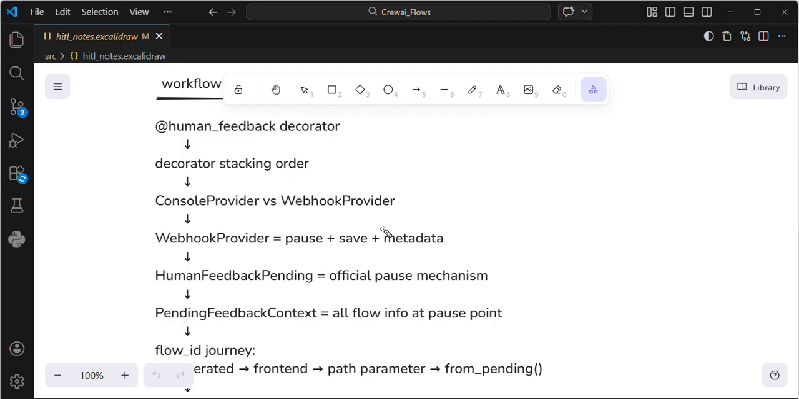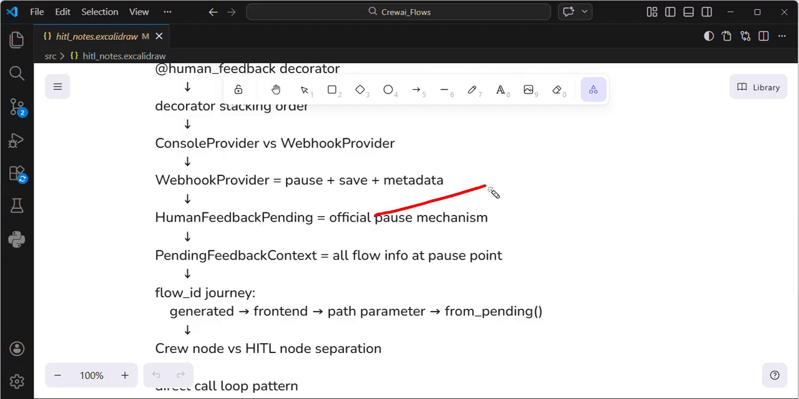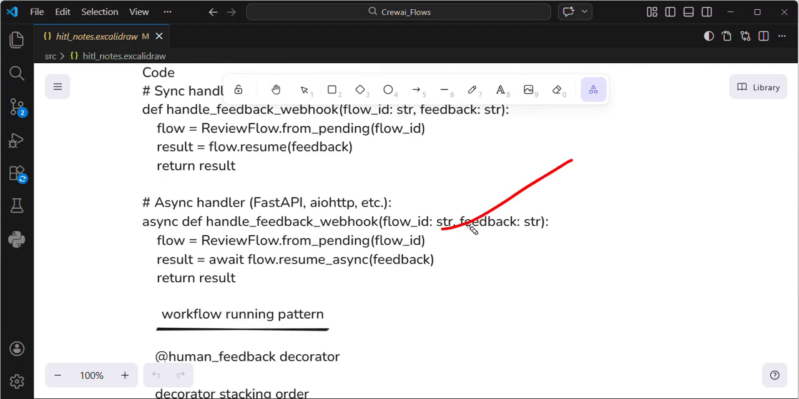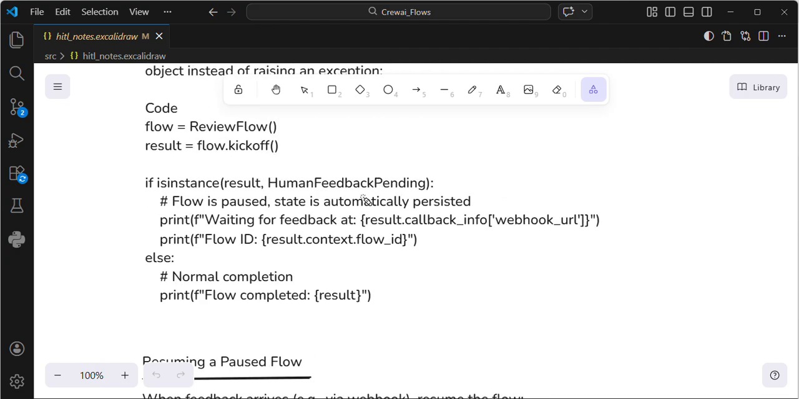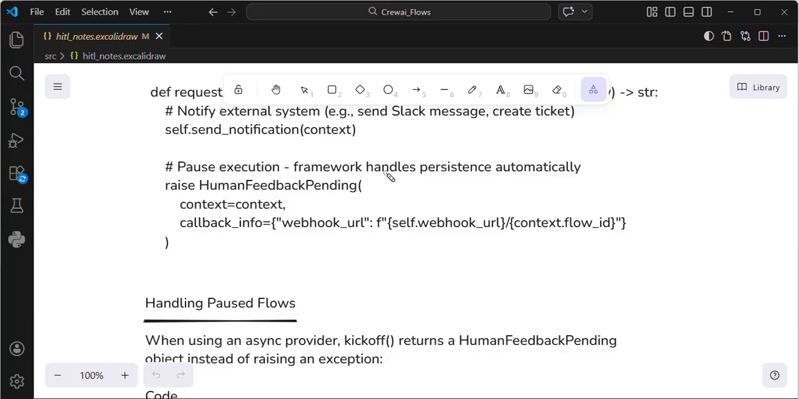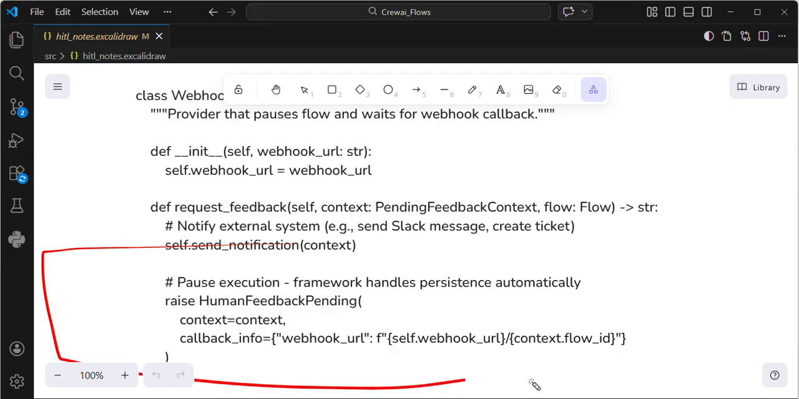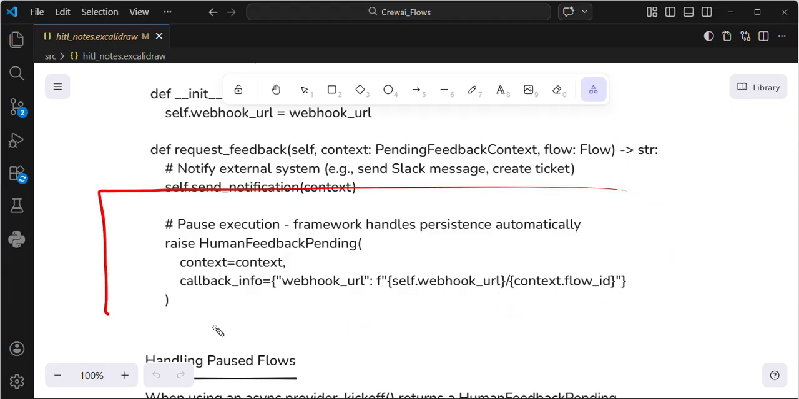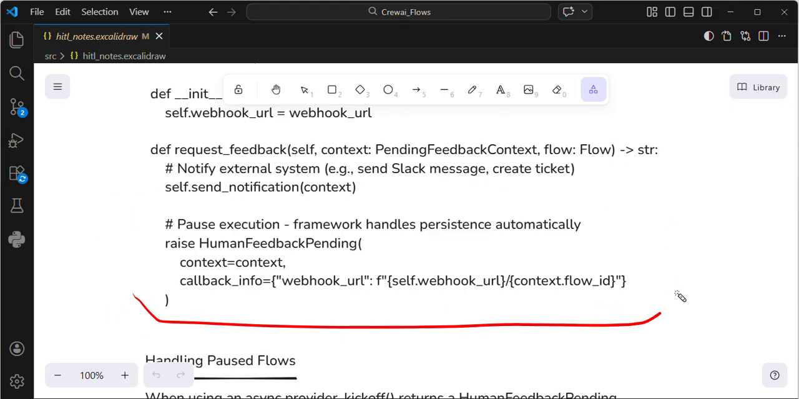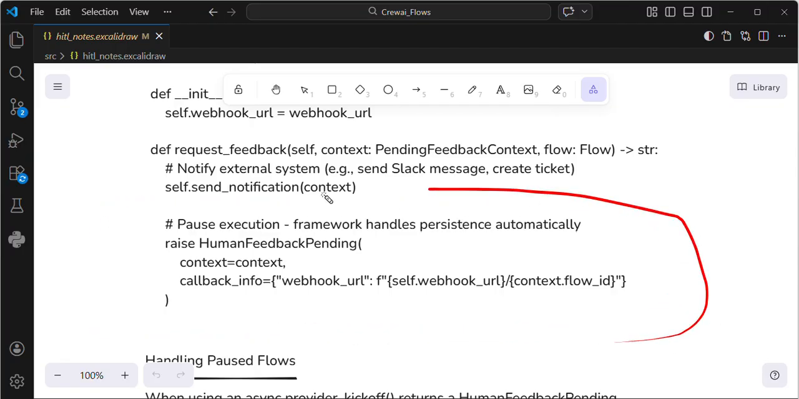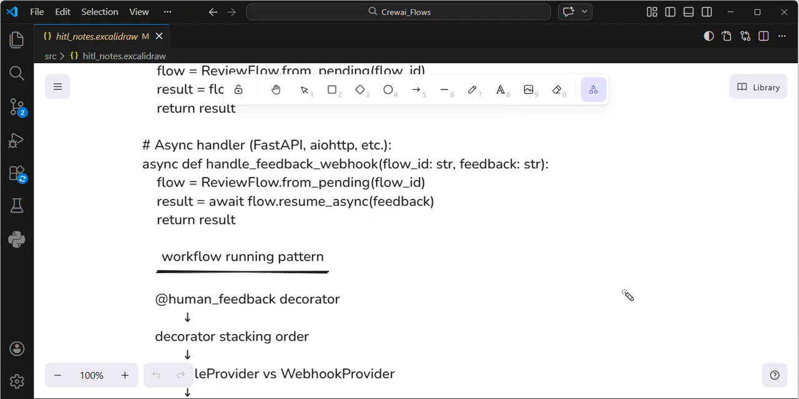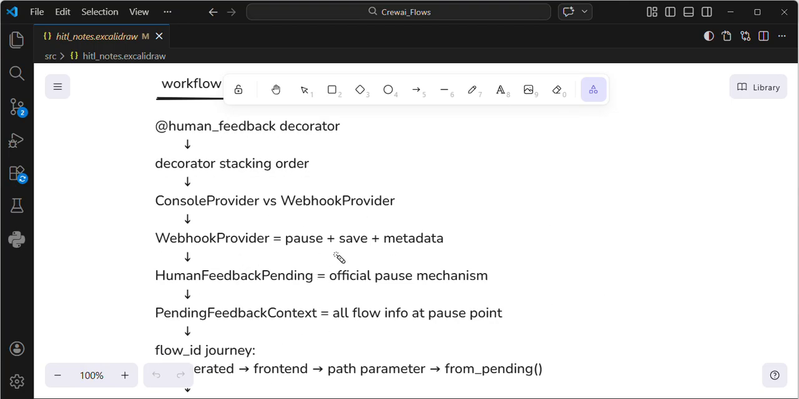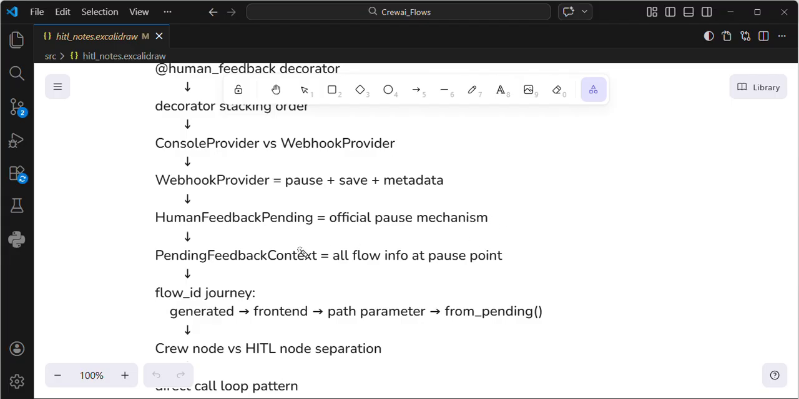Then the human feedback pending is the official pause mechanism. Using this way, we are pausing the flow execution. Here, this one; I hope you can see it clearly. Using this manner, we pause the flow execution. The webhook provider, the official pause mechanism, holds the pending feedback context with all the flow info at the pause point.